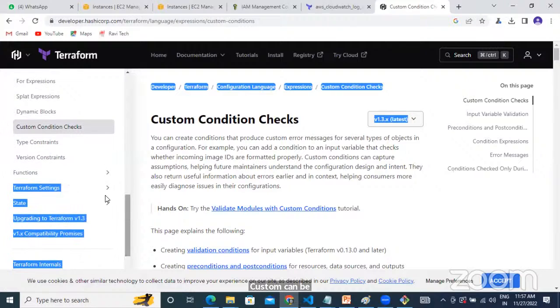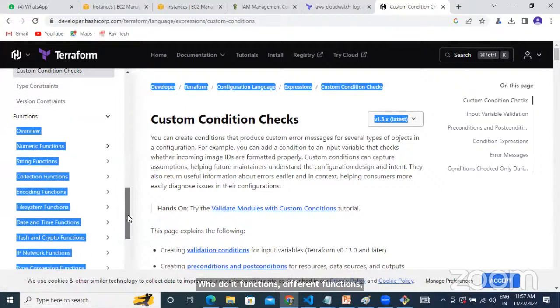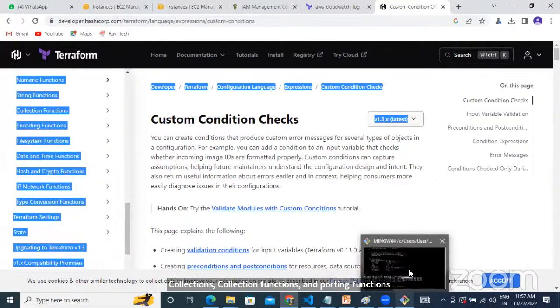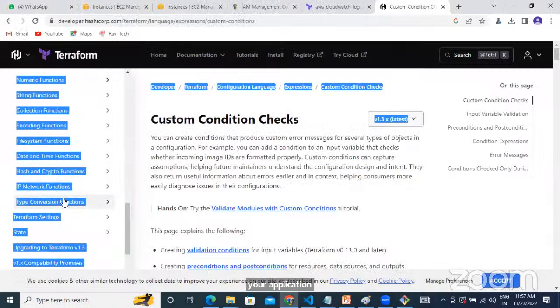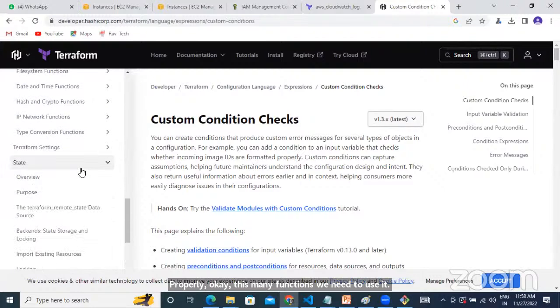Okay, lifecycle, how to do it; functions, different functions, numeric functions, collection functions, encoding functions for your code. In real time, it's not this simple. We don't just create the instance. We create a lot of services to host your applications properly. We need to use this many functions. Terraform settings, state file, all these things we'll discuss in the coming DevOps training.